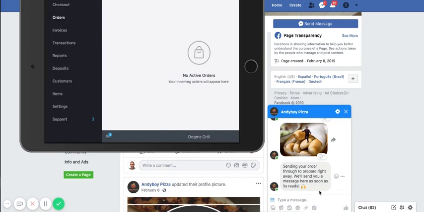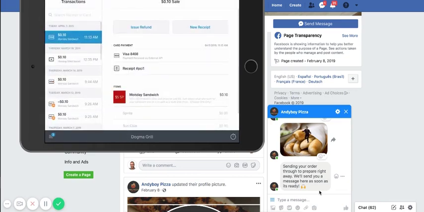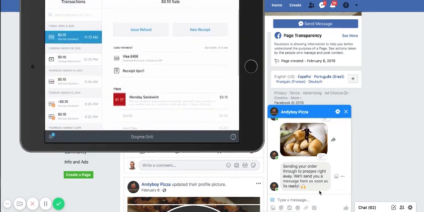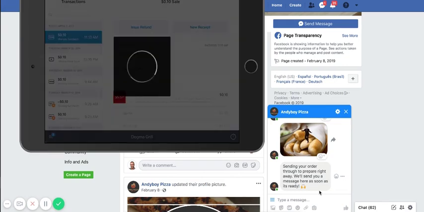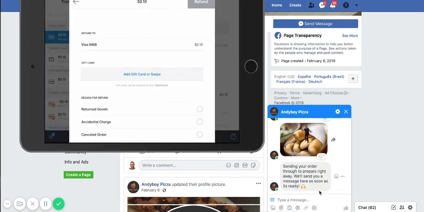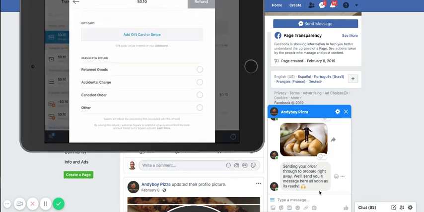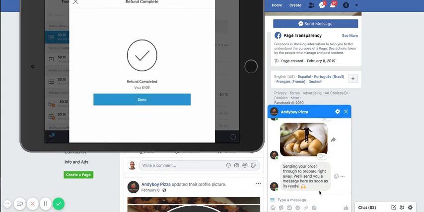And then I'll just show you, as you can see, all the transactions. Here's that sandwich that was just there. I can go back and issue a refund like I'm normally doing. I can select all the items. I can say next, right? In refund, there's the card that it was, the last 4 digits. I can say accidental charge, refund, and then done.